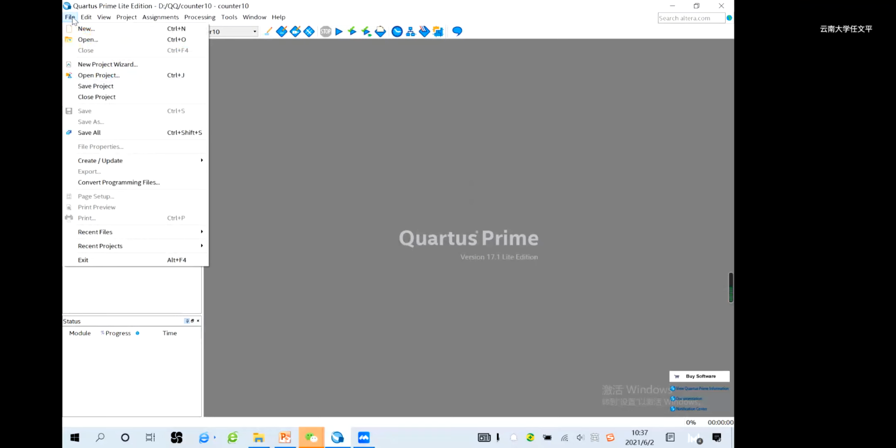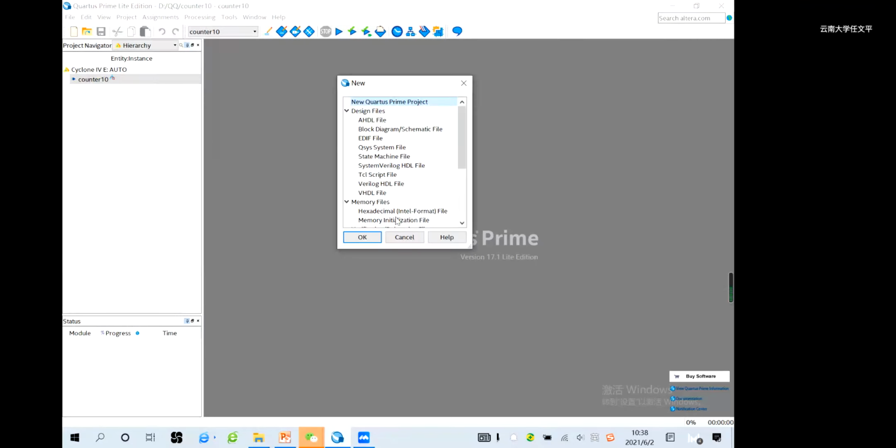Second, I create a new file. I use the Verilog HDL to design the circuit.